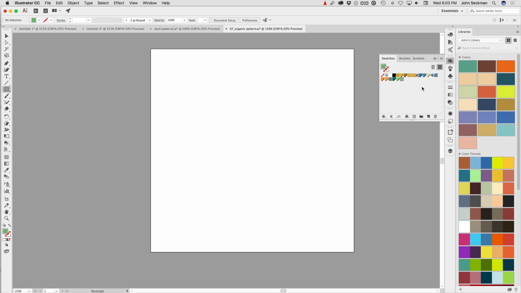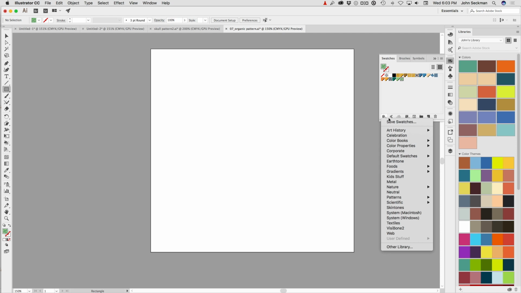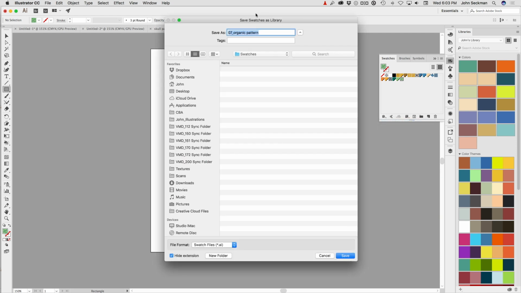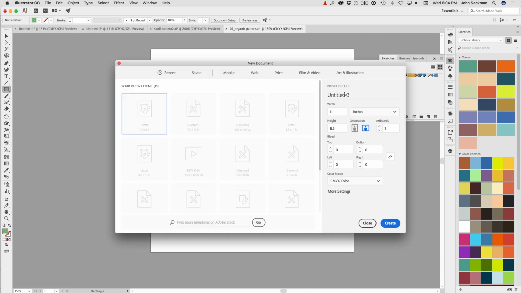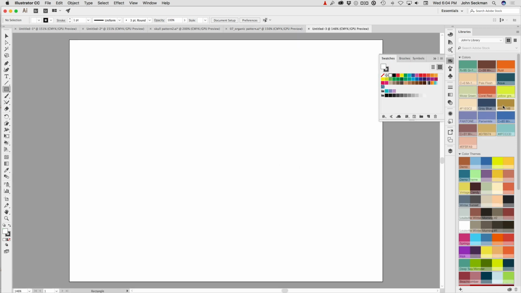So what I can do now is I'll go to my swatch libraries menu, and I can save swatches. And it's going to go to this default folder, and I will call it demo swatches. Let's do that so I can remember what these were. Demo swatches, and I save. Now, if I create a new document, it goes back to the default swatches, so none of those patterns are there.